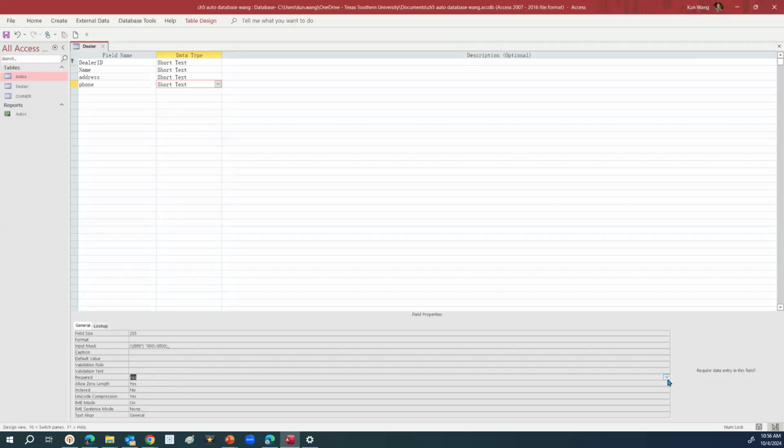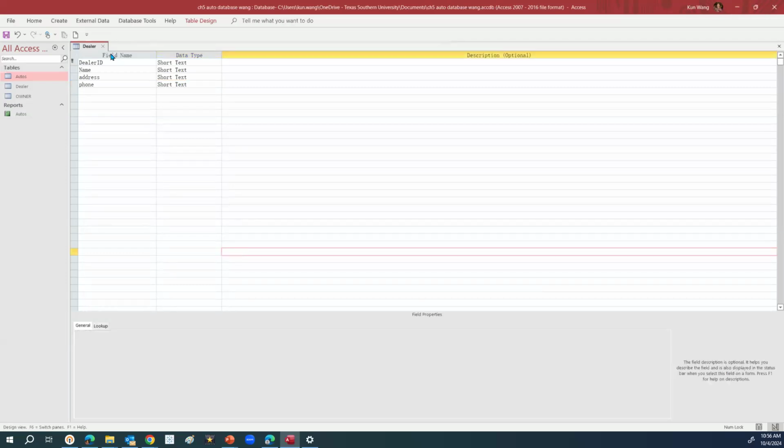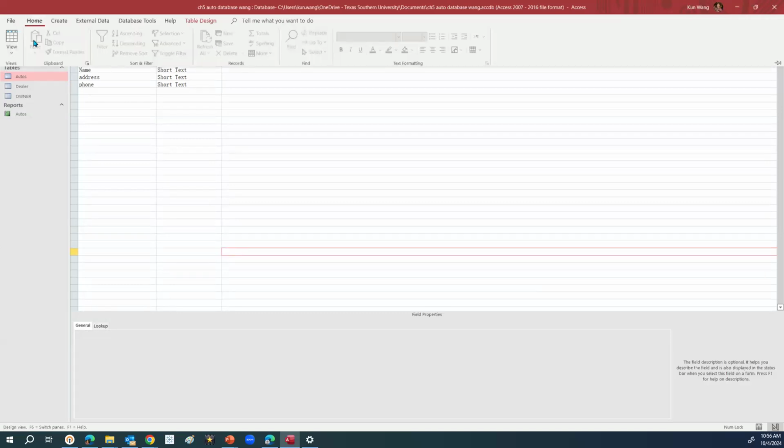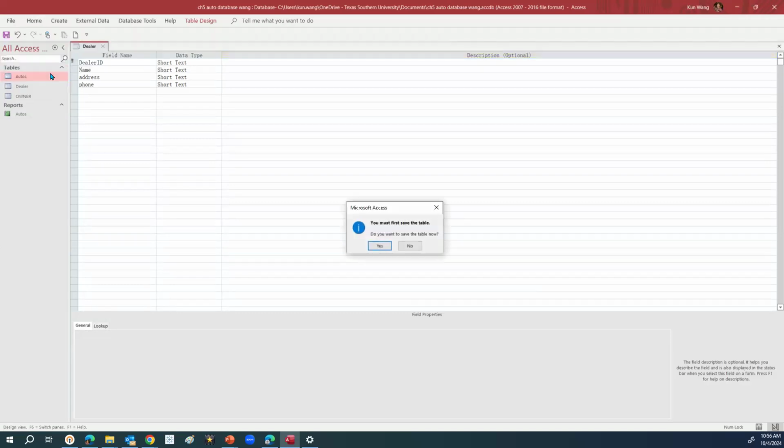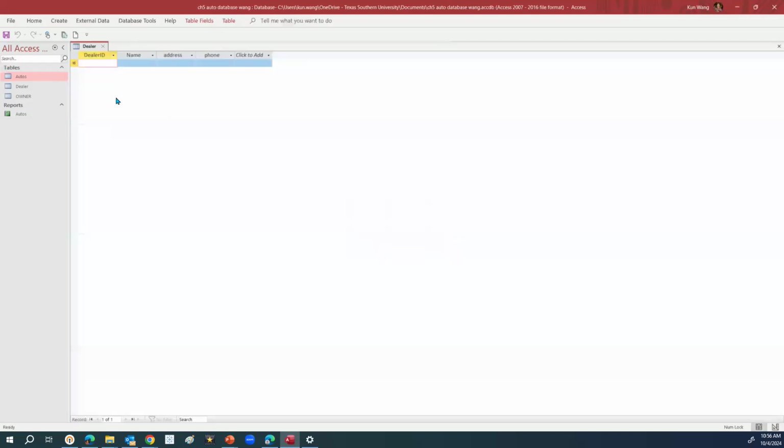And I'm going to change the phone to not required, okay, to save time inputting the data later. Okay, so that's my dealer. Now I'm going to change to the datasheet view and save. Now I'm going to add one row of data only. Okay, one row of data only.